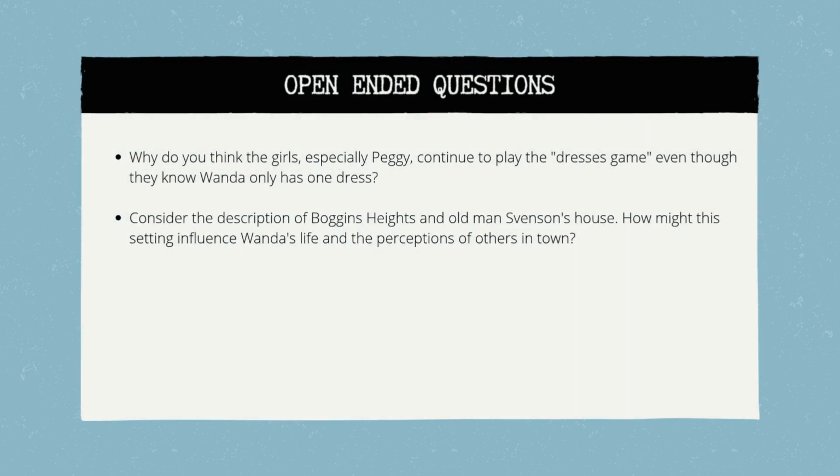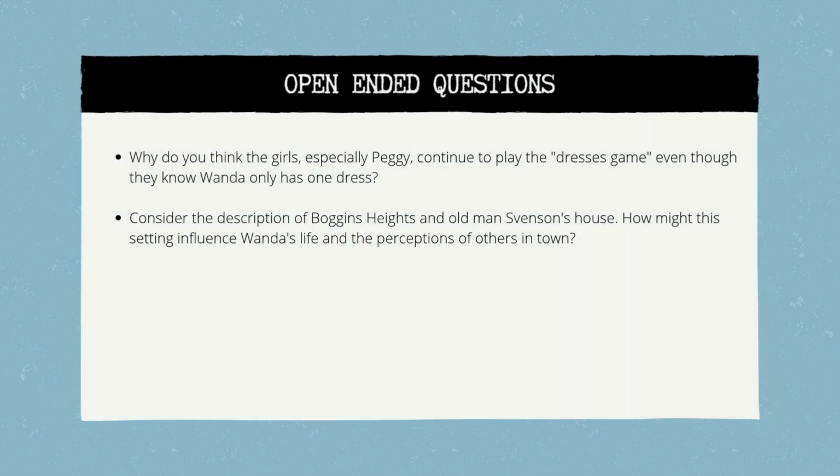Our next question. Why do you think the girls, especially Peggy, continue to play the dresses game even though they know Wanda only has one dress? One probable answer is they might continue the game for various reasons: a desire for amusement, to assert social dominance, to relieve their own insecurities by targeting someone else, or perhaps genuinely not understanding the impact of their words on Wanda. Peggy might also enjoy the attention she gets from leading the teasing.